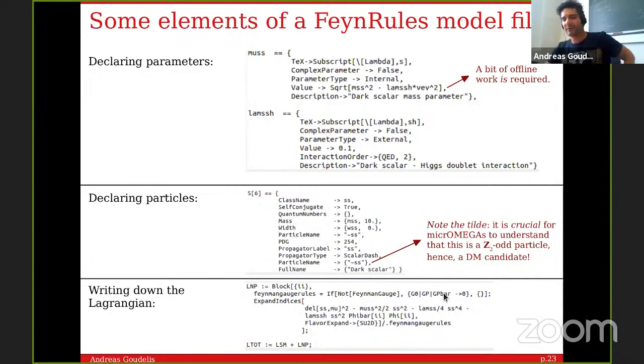We have not seen how the Higgs doublet is declared. We will have a brief look right afterwards, because you can always write either in Feynman or in unitary gauge. And then you can see that the way your Lagrangian is written is actually quite close to what you would write on a piece of paper.